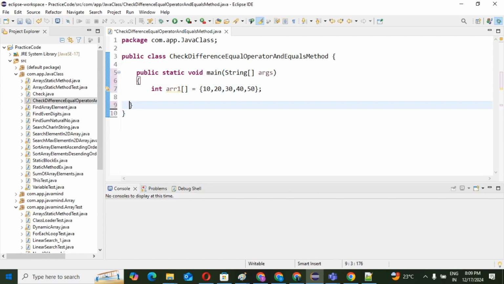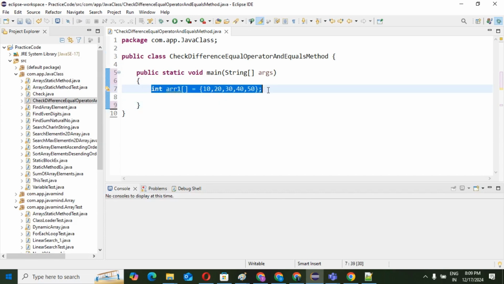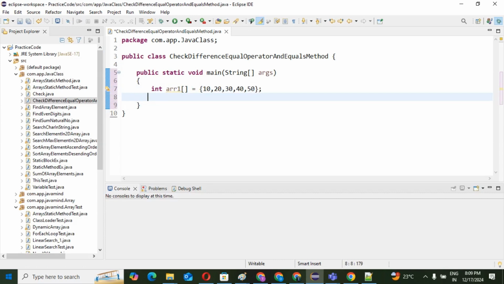Same, I will create one more array, arr2, but this time I am keeping the same values. I will show the difference, that's why I am keeping the same values here. After writing this, I will add simple logic to check with the equal operator and the equals method.